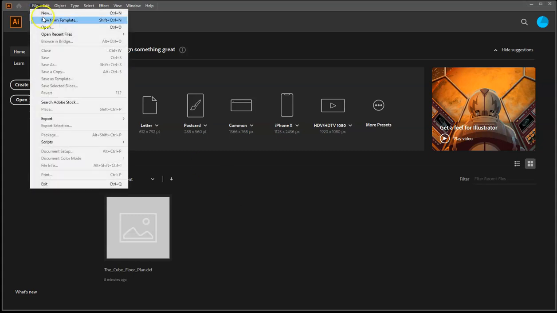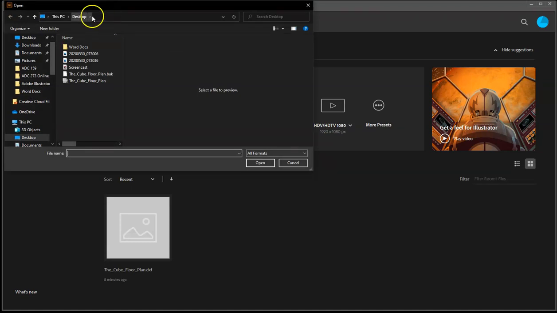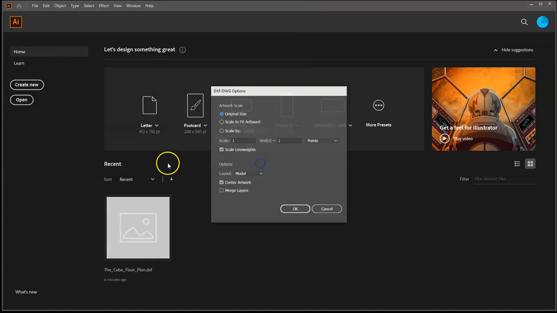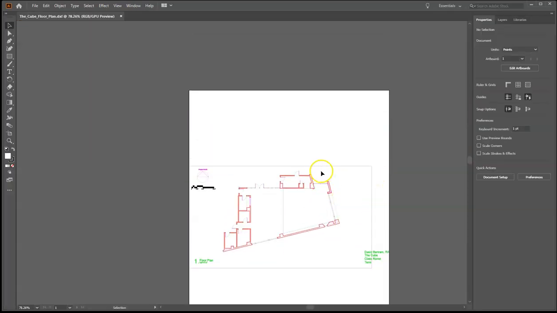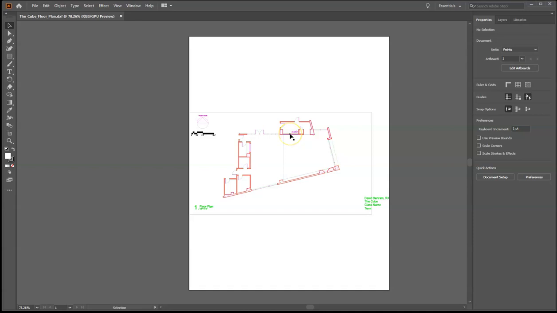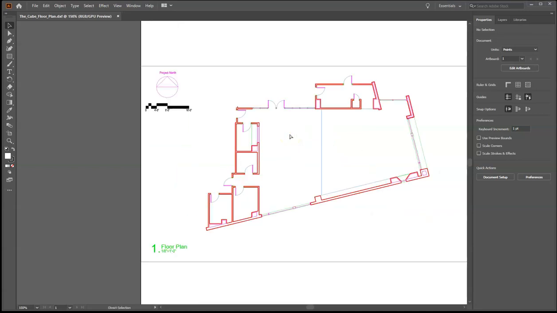Okay, so now I'm going to come to File, Open. I am on my desktop, and here is my DXF file. So I will open that up. I am going to go to Scale to Fit Artboard. So whatever size the artboard is, it will scale my drawing to it, and we're going to adjust that afterwards. And I did click to scale the line weights. Okay, here it is. So I'm just going to zoom in a little bit here.